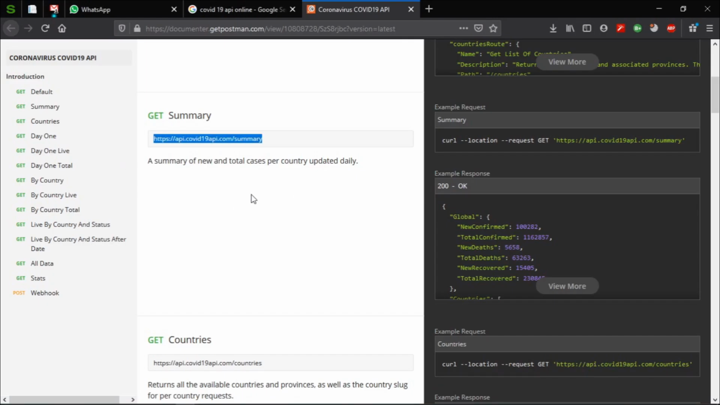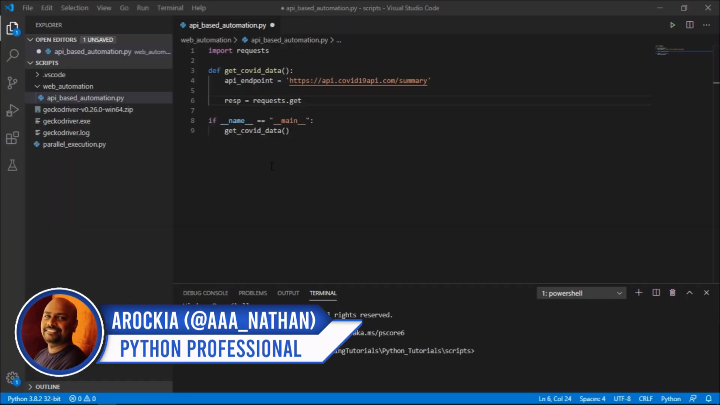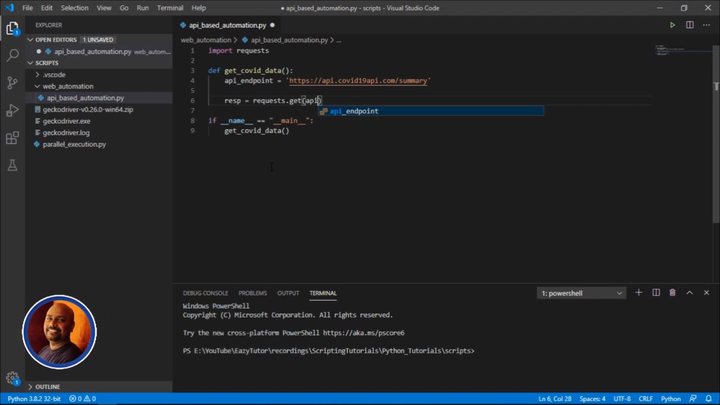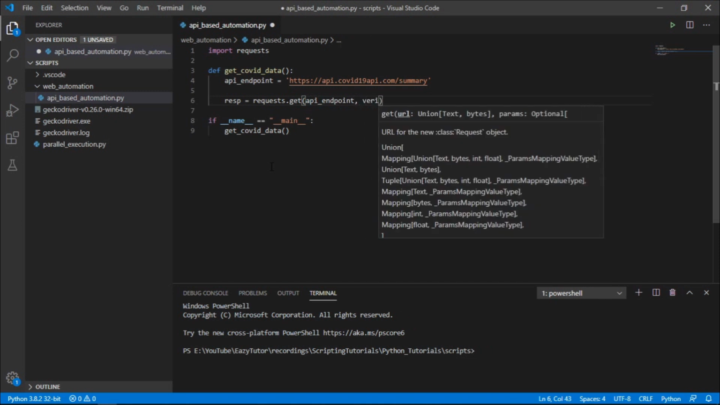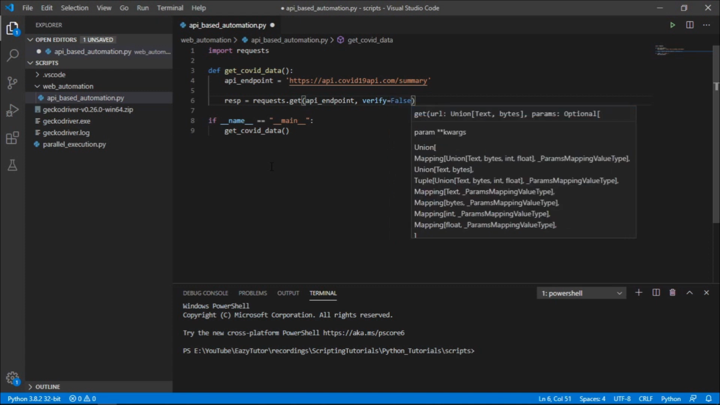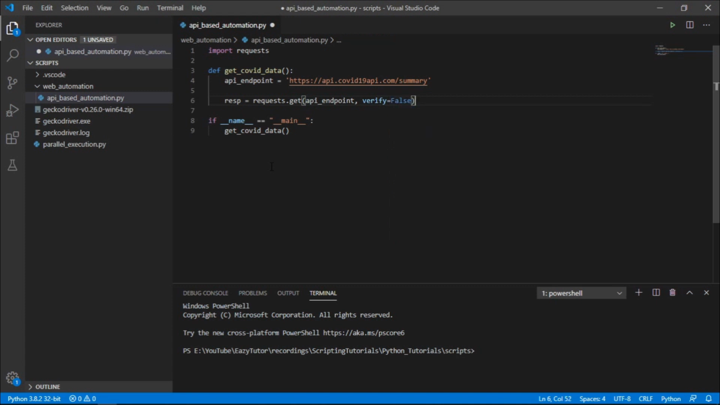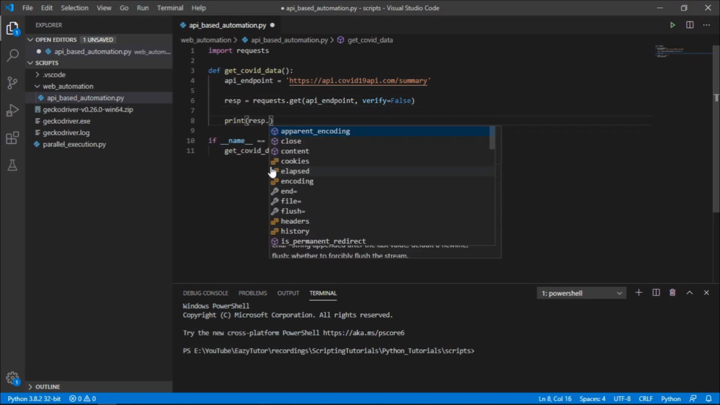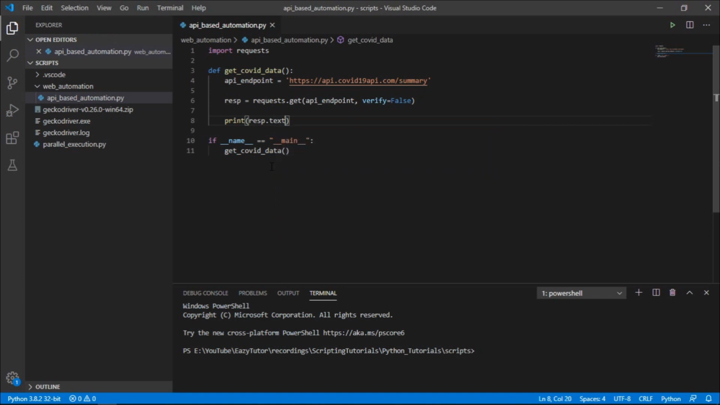Request.get. This API has a get method. Similarly, some APIs may have different HTTP methods. Based on that, we need to use it. Here we have the API endpoint, and since it's an HTTP request, I'm giving verify false. Now let's try to just print this response content, response.text I'm giving. So we'll print the response status code as well, because we may need to check this to validate whether the request succeeded or not.